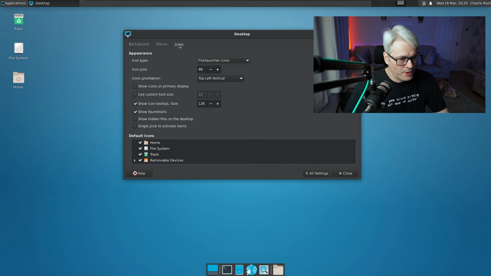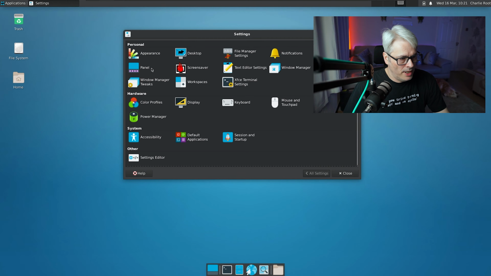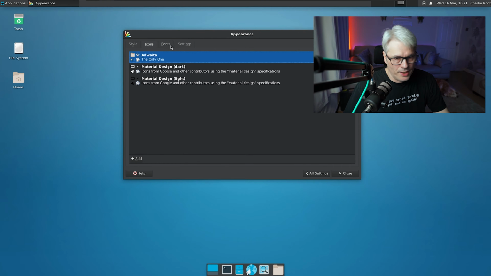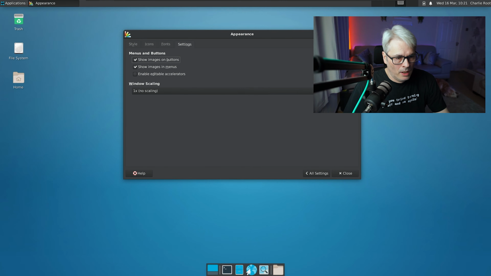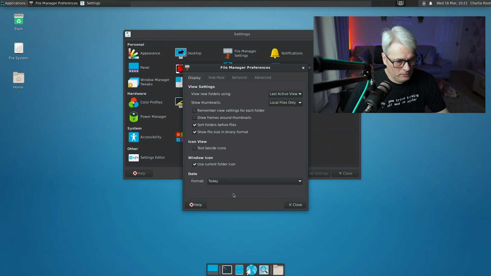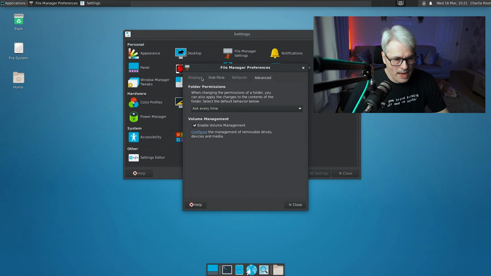Usual theming for XFCE. Like that. It's all good. And yeah, so there we go. Look, the grey bird and grey bird dark. Very nice. Like it. You could probably customize this to look like anything you want.